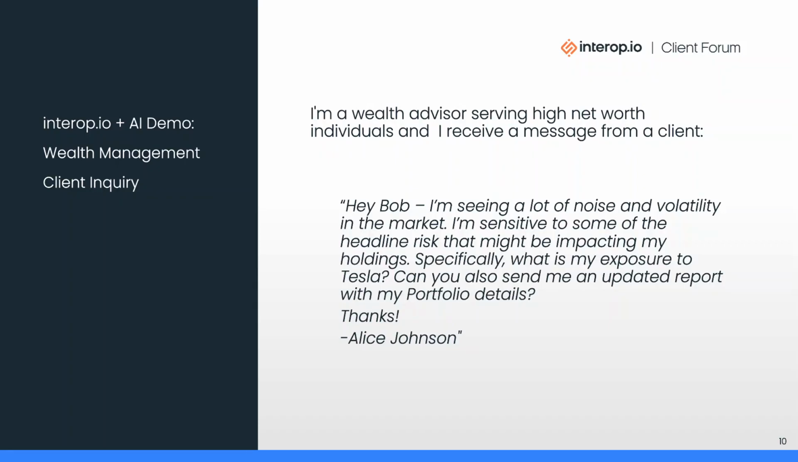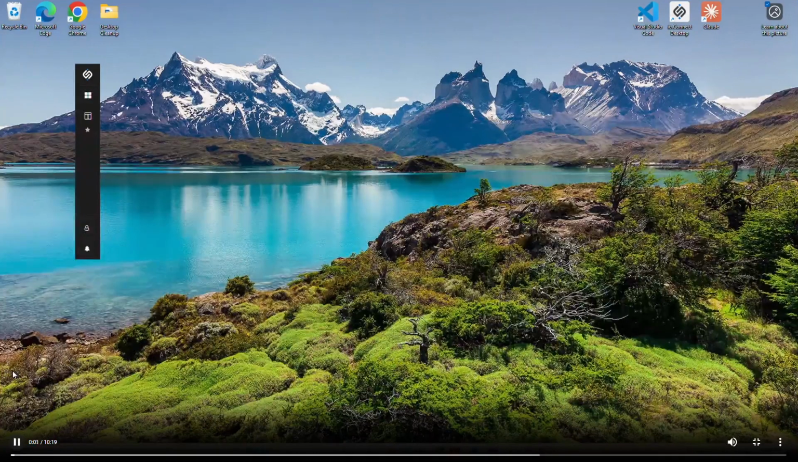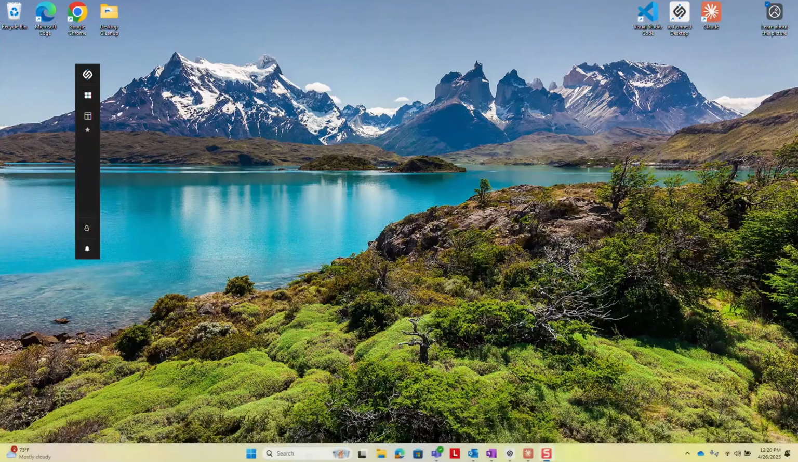This client request seems like a good chance to see how my AI helper performs. So let's see this in action. So let's start with the human-driven desktop in its current state. And with Interop, I have to say it's pretty powerful.